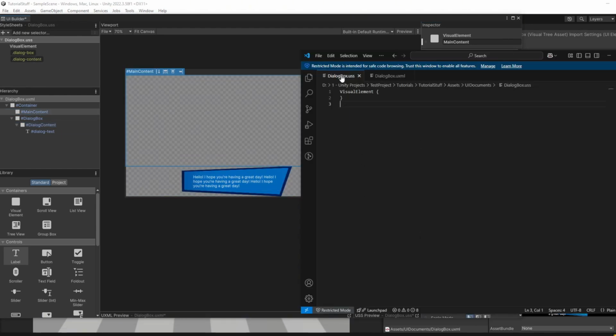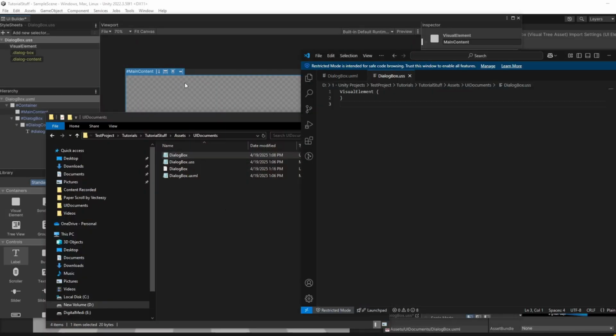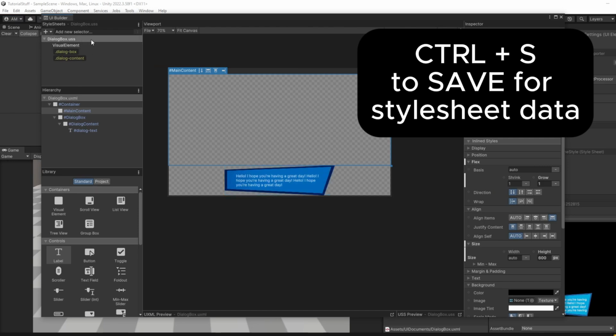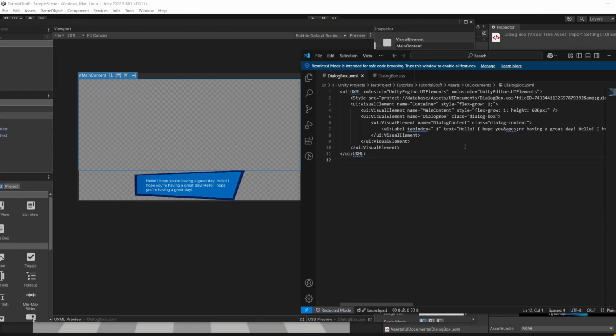And if you're curious, you can open the dialog box UXML file and you'll notice that there is no longer a style reference, but instead there's a class reference, which references the USS style that was just added.